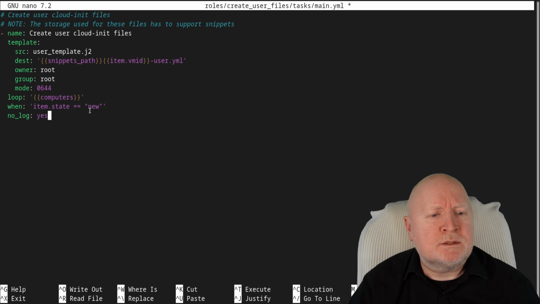And we're only going to do this when it's actually got a state of new. The reason being is these files are going to get deleted, so this is pretty much a one-off process. I don't want these files lingering around with certain information that I don't want easily identified. So part of the cleanup process will actually be to delete these files.